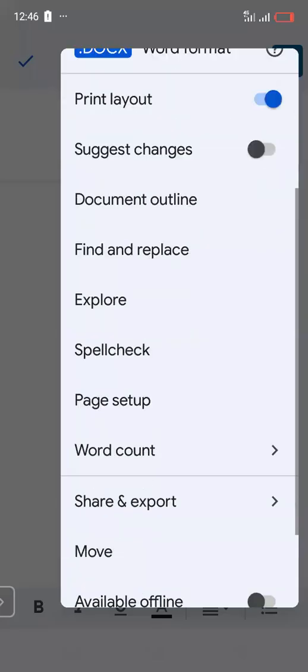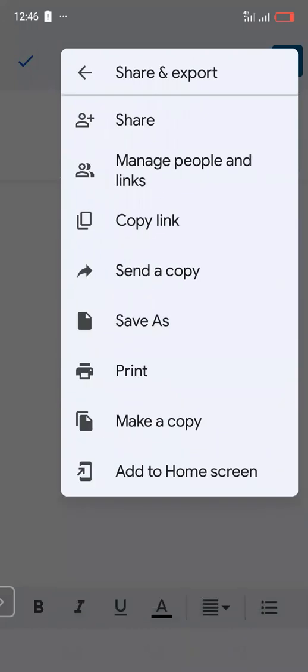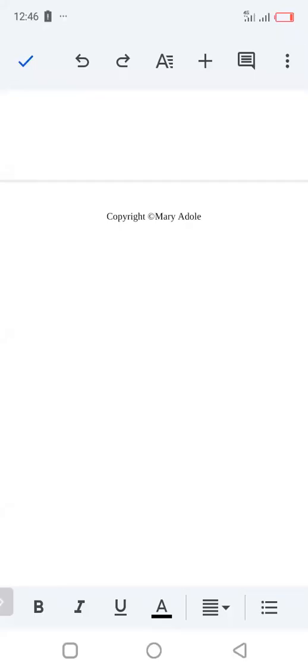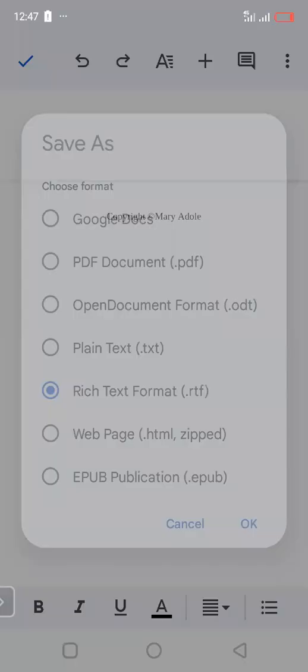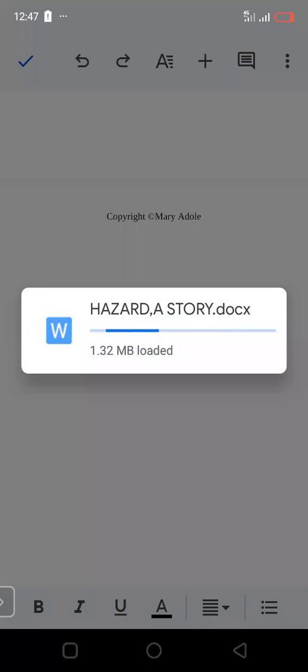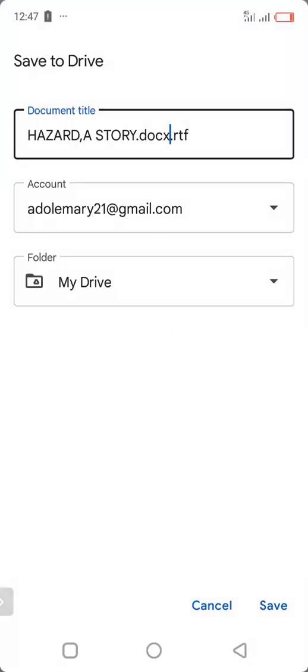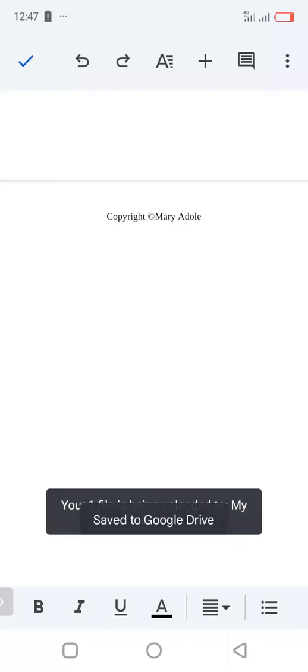And then when you're done, come to this place and then go to share and export. All right. Then save as rich text format. And that is so that you'll be able to upload it in both KDP and paperback. So click on OK. And then your book is downloading now. Okay. So it's done downloading. So click on save. So our document has been saved to Google Drive.